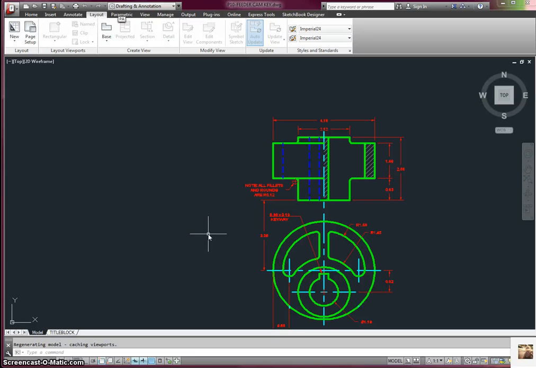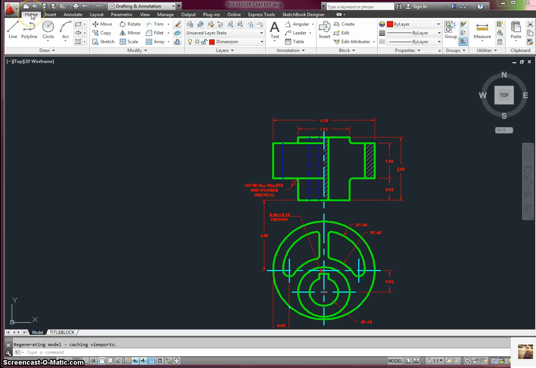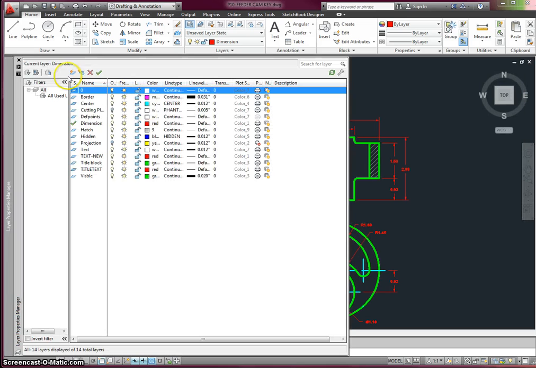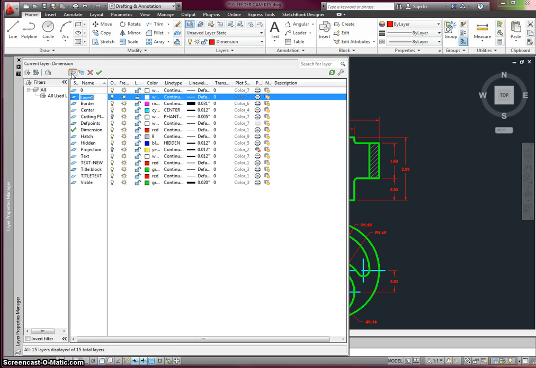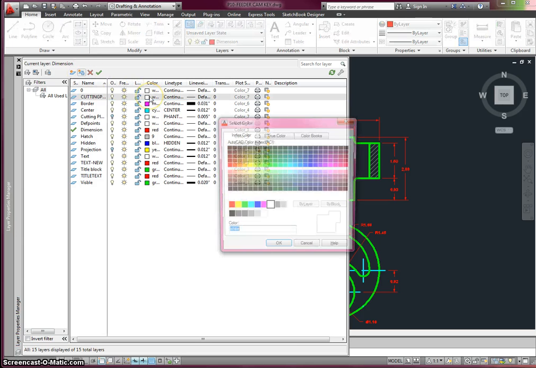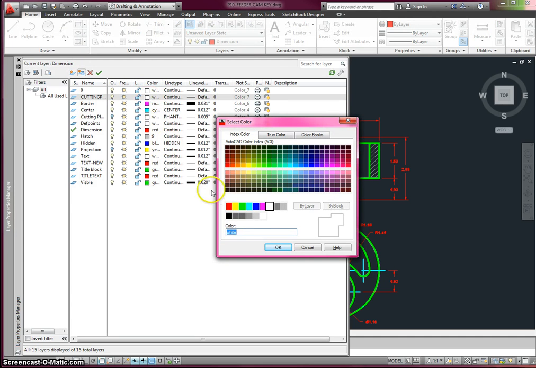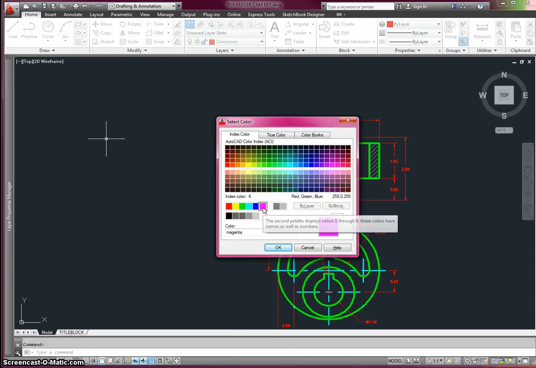Okay, now as you may have noticed, the last thing that we're actually missing on this drawing is our cutting plane line. So I'm going to type in layer, and I'm going to create a new layer, call it cutting plane. New cutting plane. I'm going to give it a color of, pick a color, any color, doesn't really matter. I'm going to go ahead and pick magenta so I know it'll stand out.